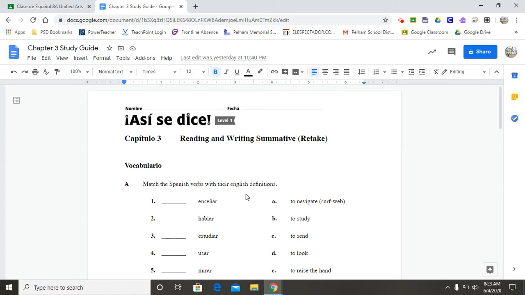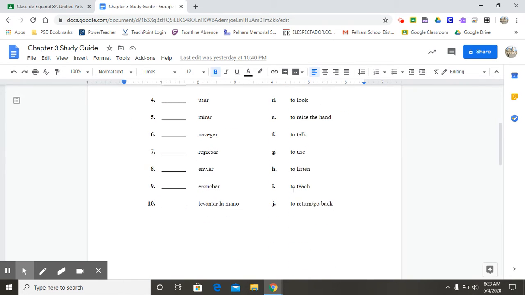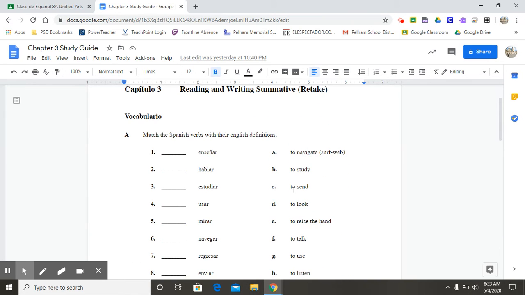So, let me give you a quick overview of the study guide. Your do now is to just take the study guide and pretend it's the test. See if you can complete it. Basically, this is a matching.